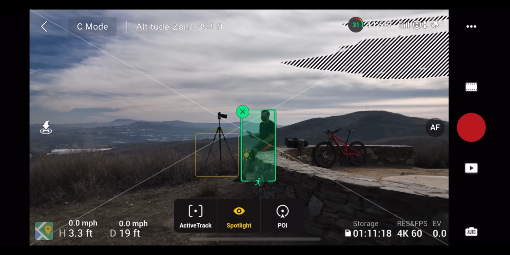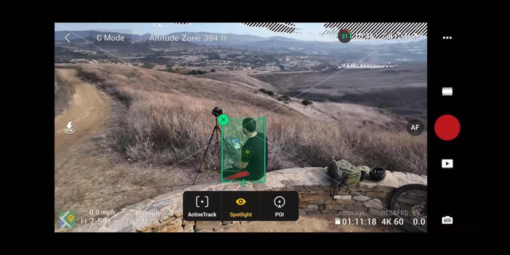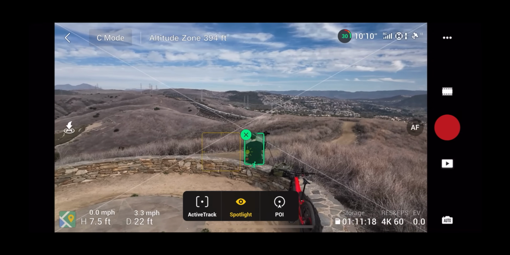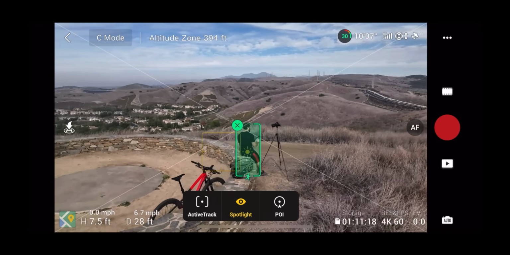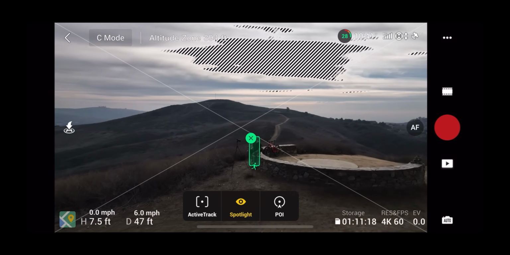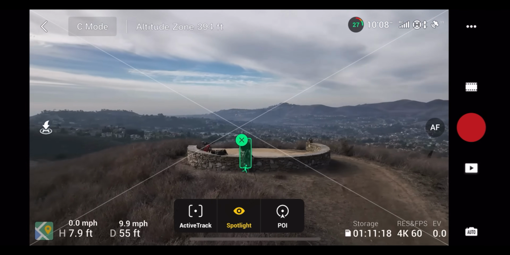So Spotlight mode is basically the drone just sits in one spot unless you personally move the joysticks. So I'm gonna move the joysticks and the drone's gonna fly around, and it's always gonna keep me in the center no matter where the drone goes. I never have to really even look at the drone, and I know that I'm gonna be in the center. This is really useful because you could do some creative movements with the drone and it's gonna keep me centered. Kind of a cool feature to use.